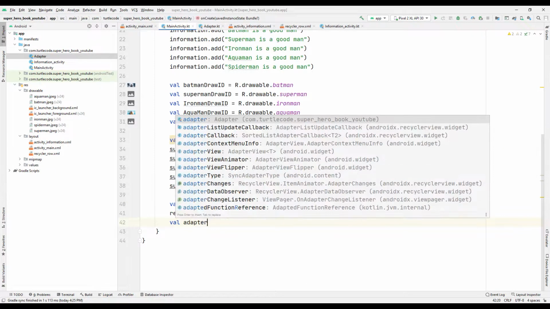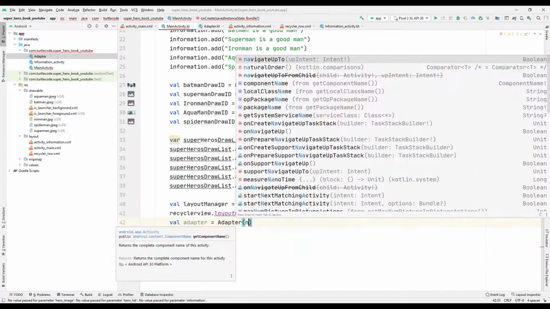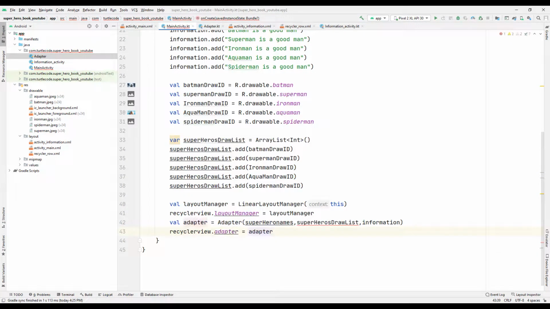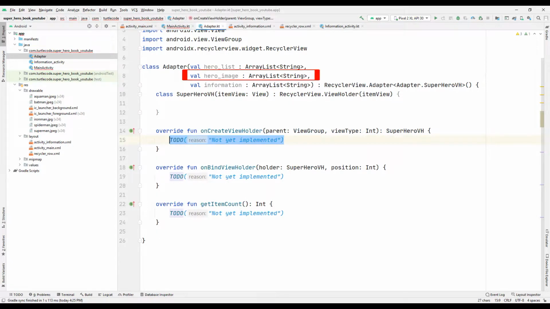Create a variable from adapter class in the script file and pass superhero names, images, and information to adapter class. Error appears when sending images. We specified that the images in the adapter class will be strings. But the incoming images are integer, as I said before. Let's fix this.